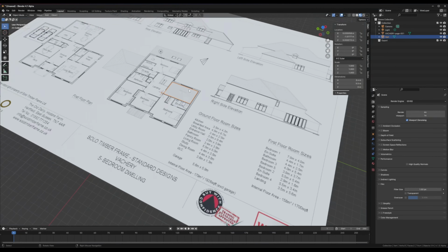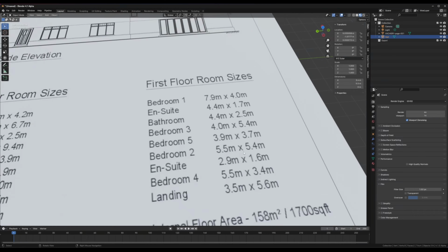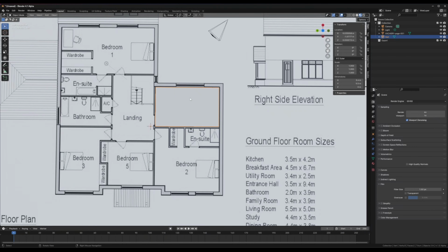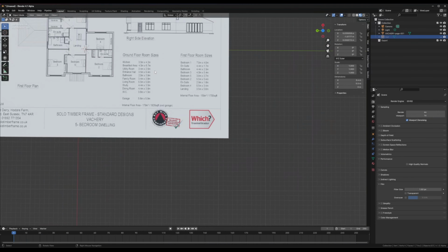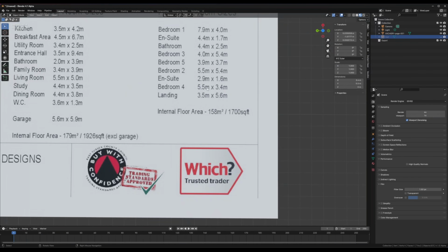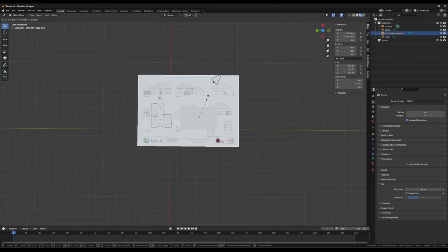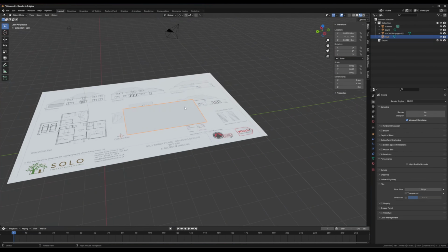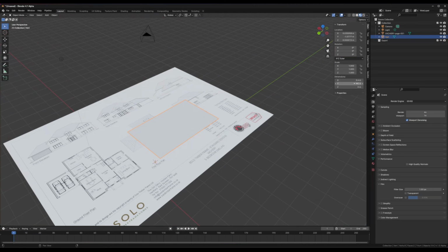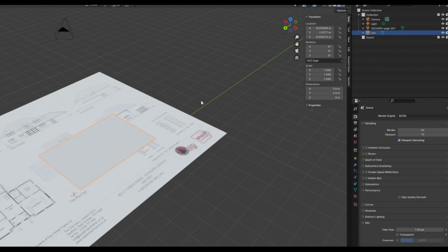We need to get the scale of the floor plan to the scale inside Blender. So what we need to do is find a room that we want to start with. And let's say we'll just hide this for a second. We have bedroom number 4 here. It says bedroom 4, 5.5 by 3.4 meters. So all we do is, let's say this floor plan's tiny at the minute, all we do is we make a plane. And we make it 5.5 by 3.4 meters right here. So we put in the dimensions of the room.